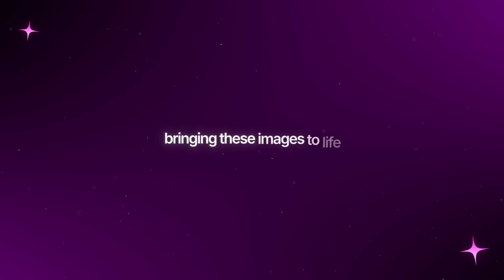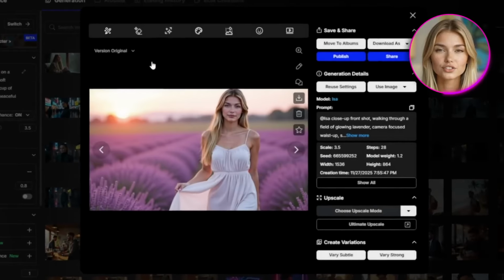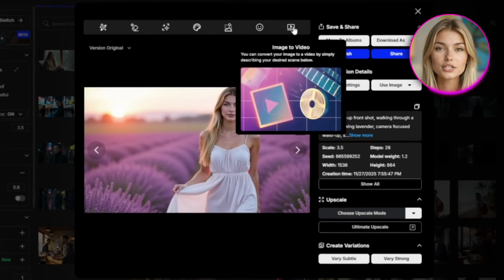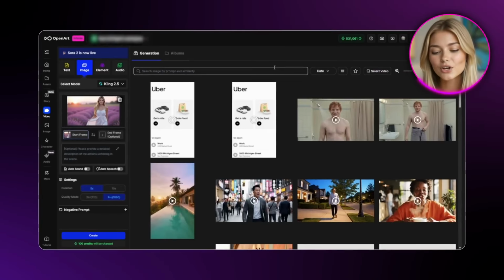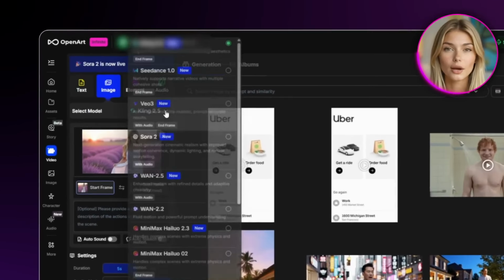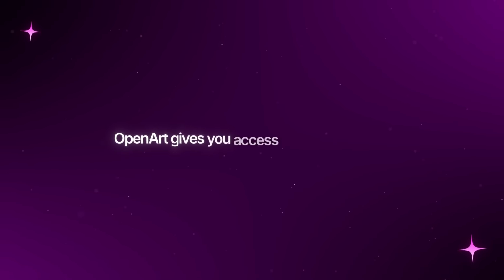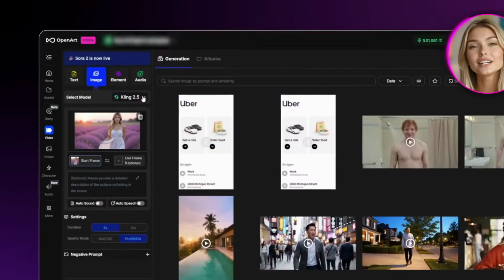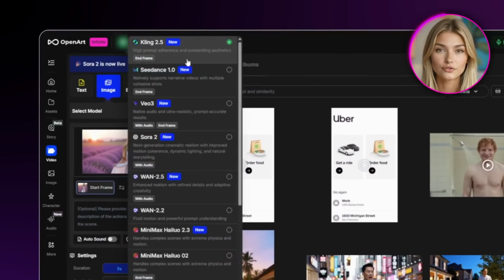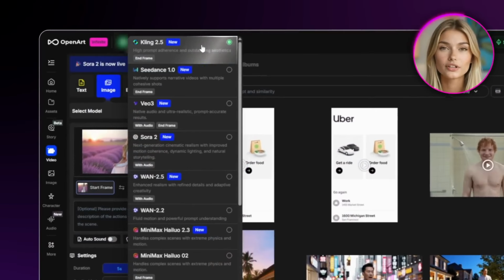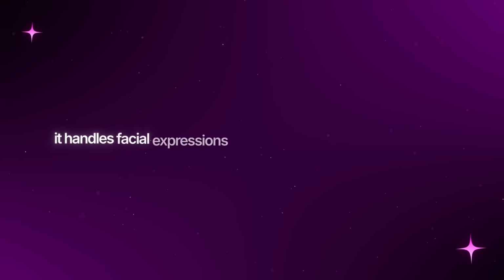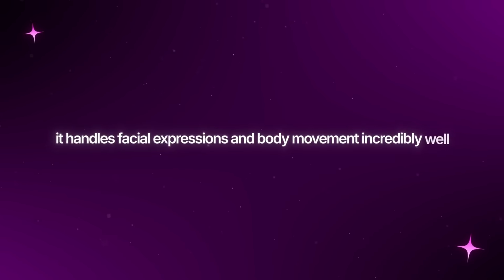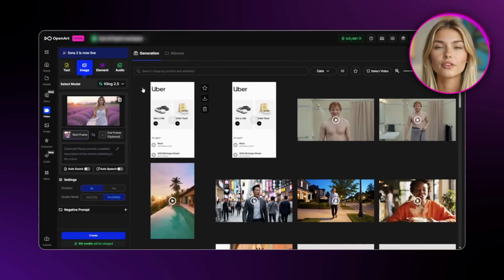Now comes the really exciting part, bringing these images to life. Once you have an image you love, you'll see a button at the top that says Image to Video. Click that, and it'll open up OpenArt's video generation workflow. You'll choose your video model from the drop-down. OpenArt gives you access to several options, and each one has different strengths. For realistic human motion and natural movement, I recommend using Kling 2.5 because it handles facial expressions and body movement incredibly well. So I'll select Kling 2.5 from the drop-down.